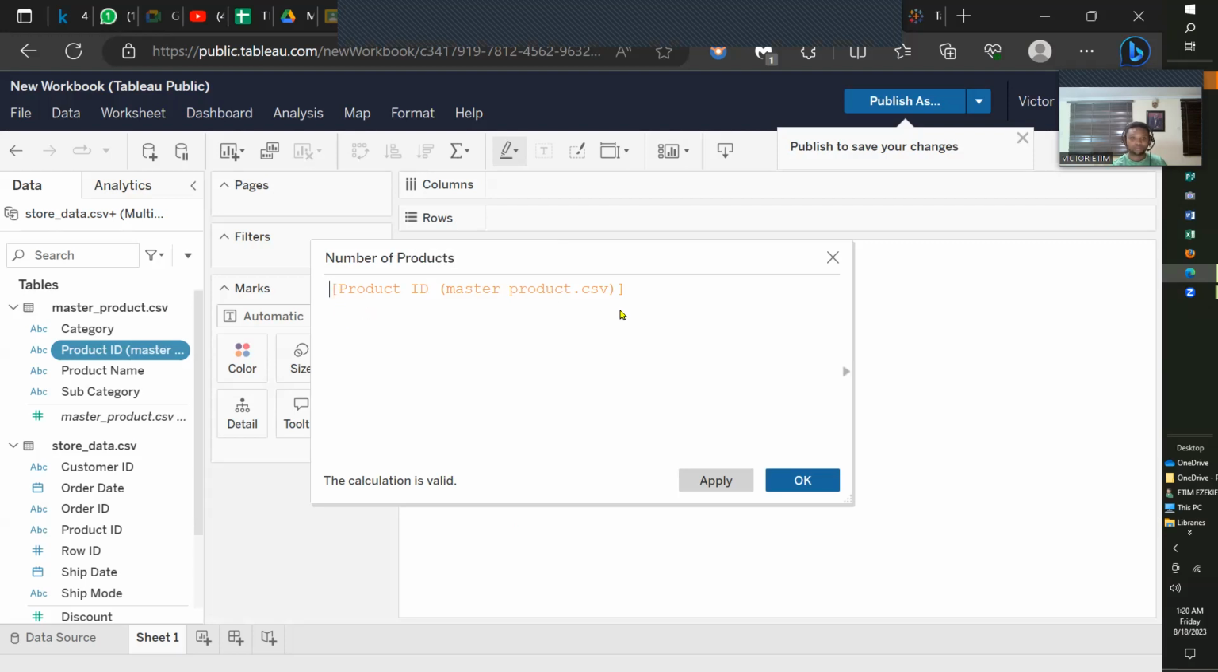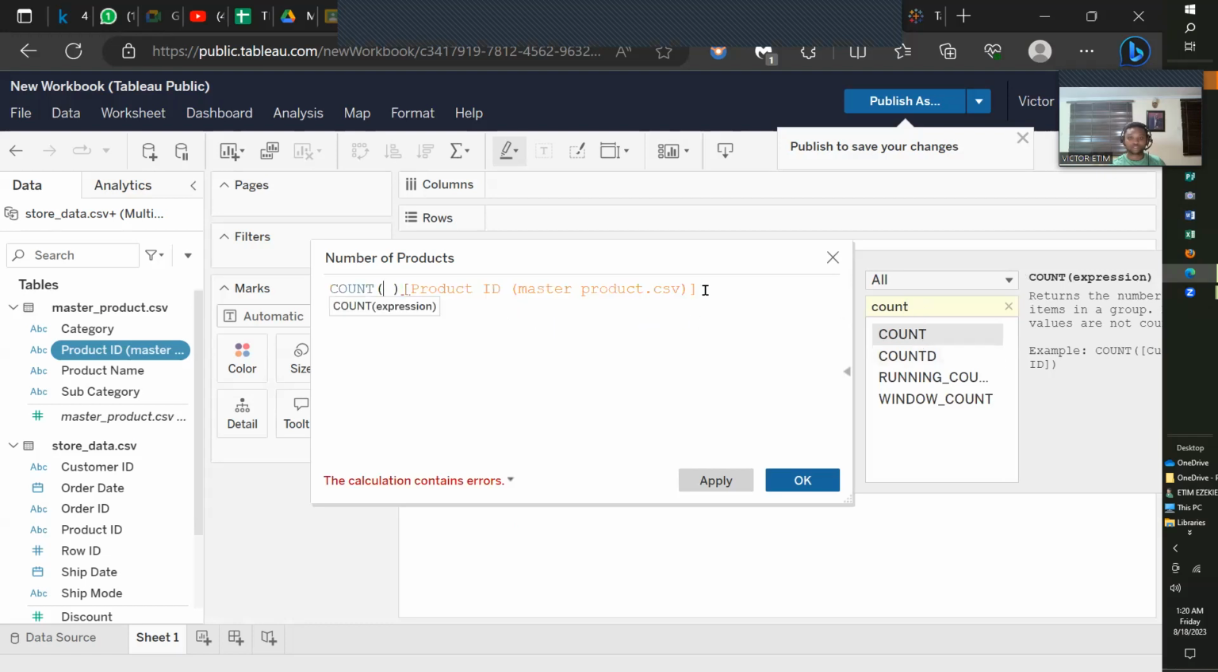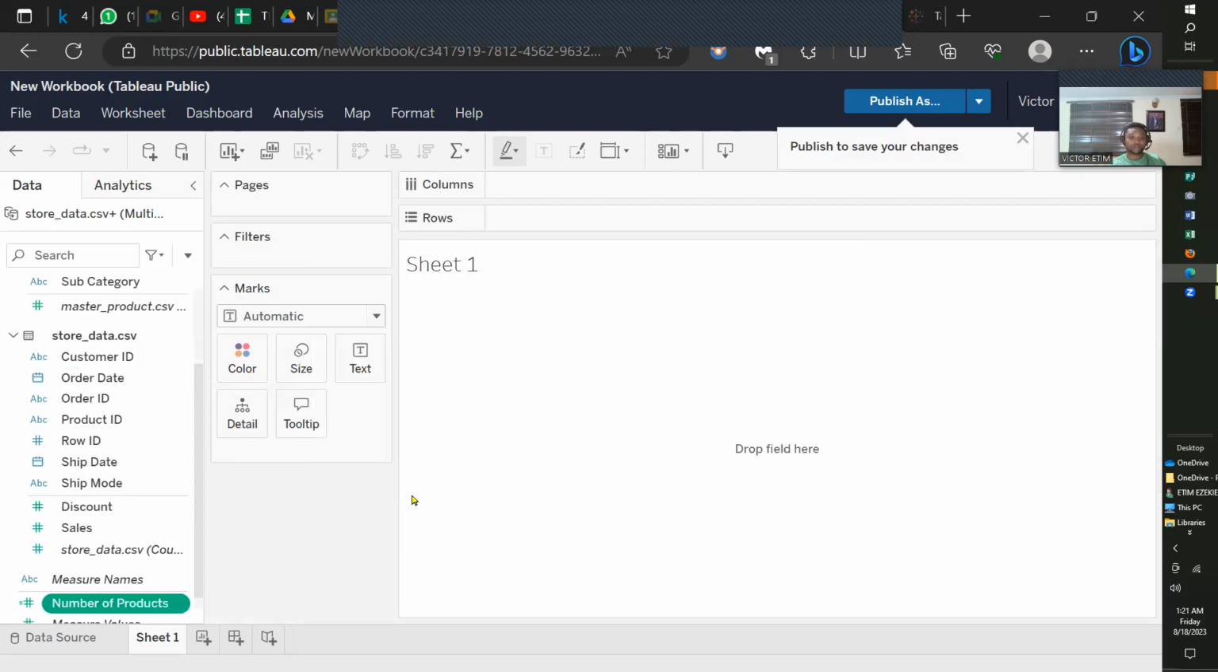Now I want to do a count, because I want to count the number of unique products. So I'm doing a count, and I just copy that and paste that inside. Since it's a valid calculation, I will apply and click OK.